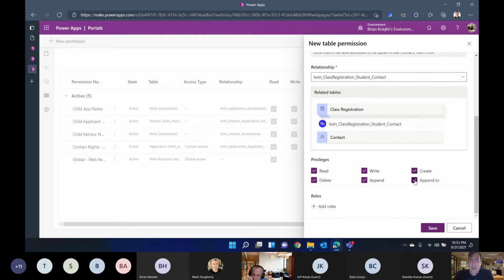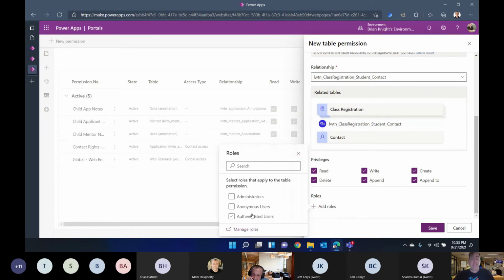There we go. All right, after that, I'm going to go ahead and add a security role to this. If you're part of my security role, you're going to inherit this security right here. I'm going to say if you're authenticated, then you're going to inherit this security system right here.